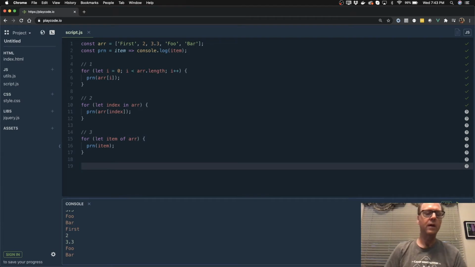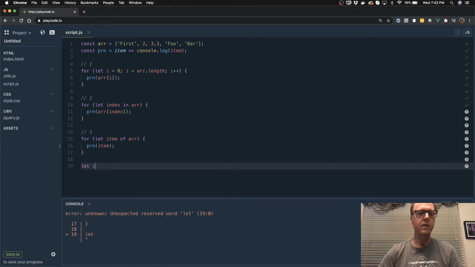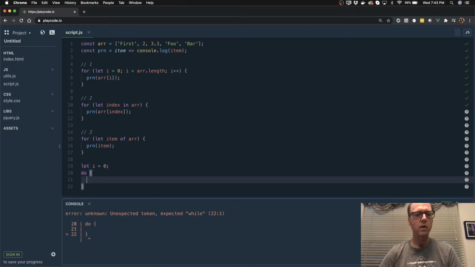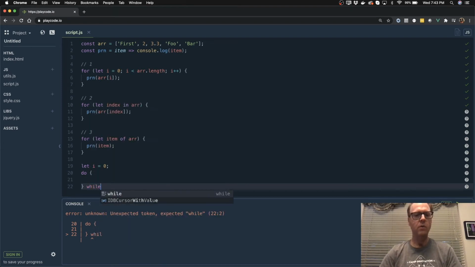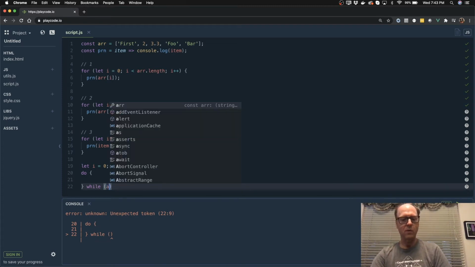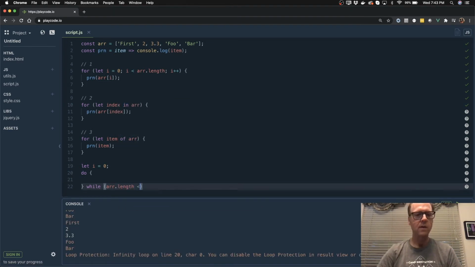Now the next way, we could actually use a do while loop. So what I'm going to do now is come over here and define this iterator, set it equal to 0. And I'll say do, and we're going to say while, and while is basically the condition. So I'm going to say while I is less than the array.length.